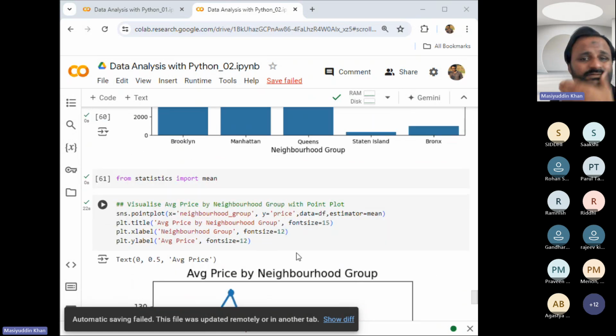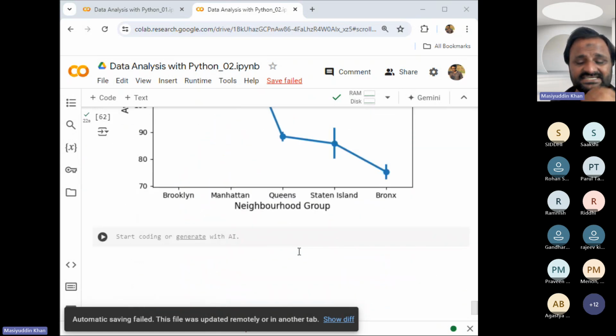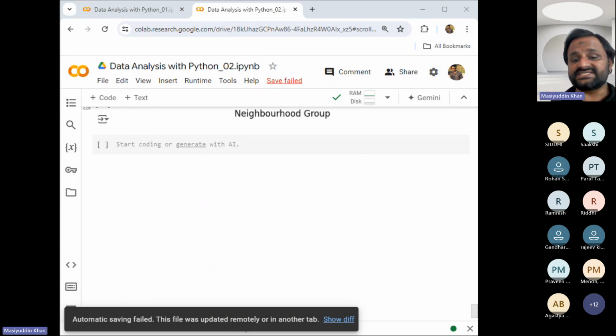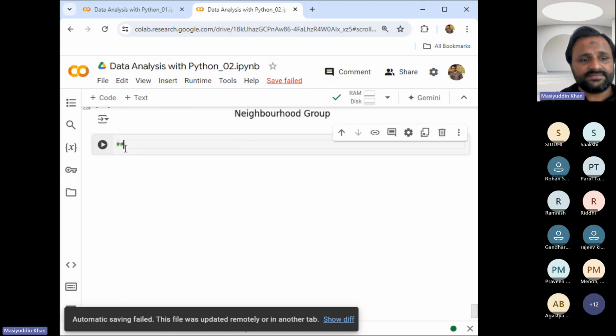So visualization is one of the very easy tasks to perform, but doing the manual calculation is a little bit more difficult. But we have to move ahead. We have to see more visualizations so that we can do a lot of analysis. Let's write one more thing.